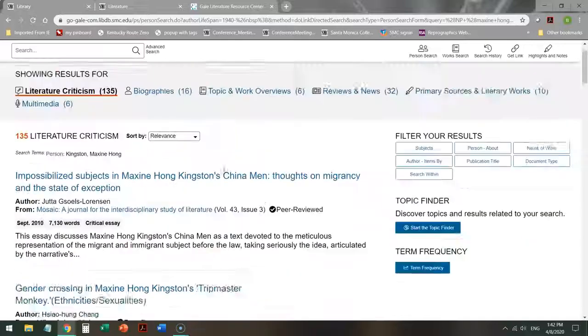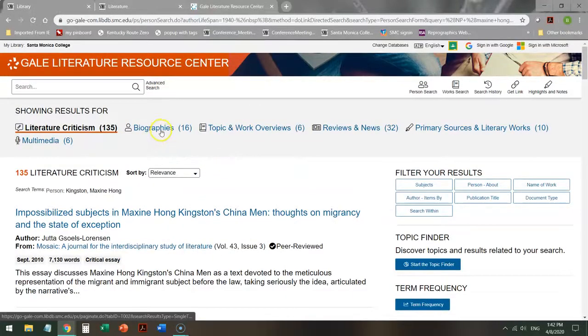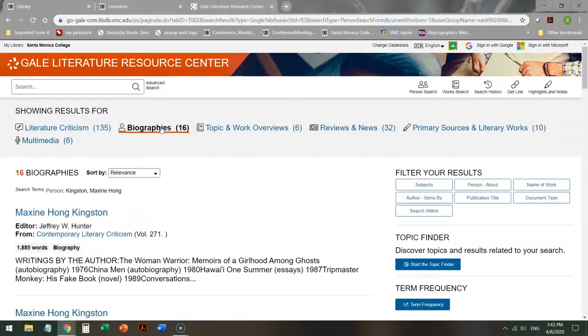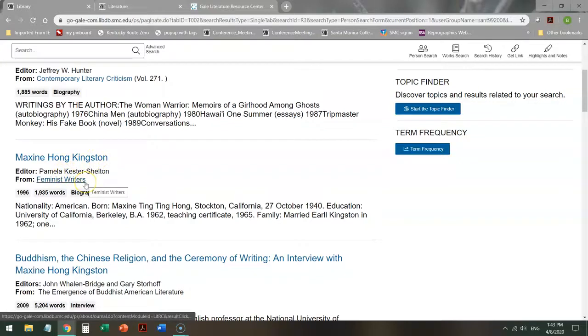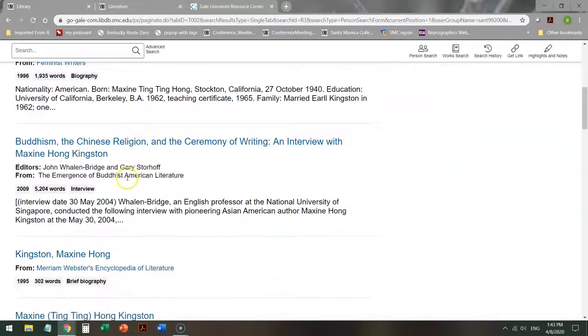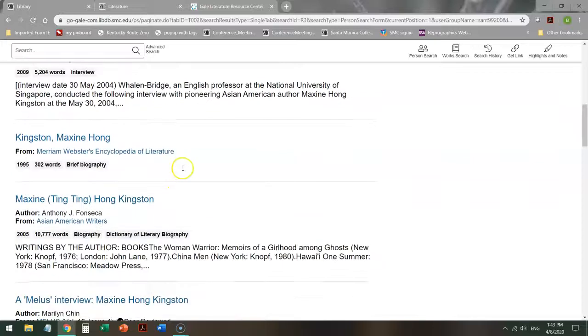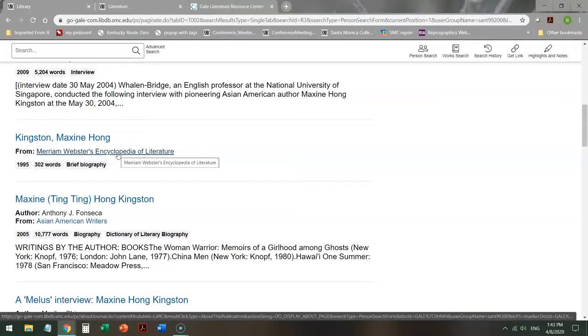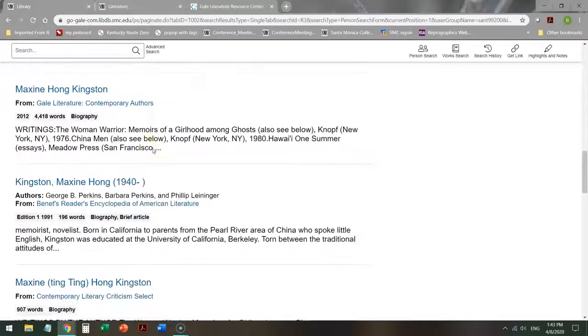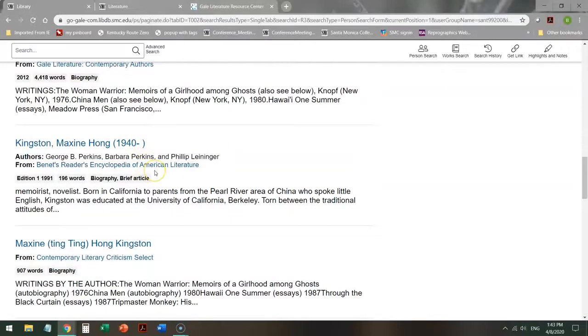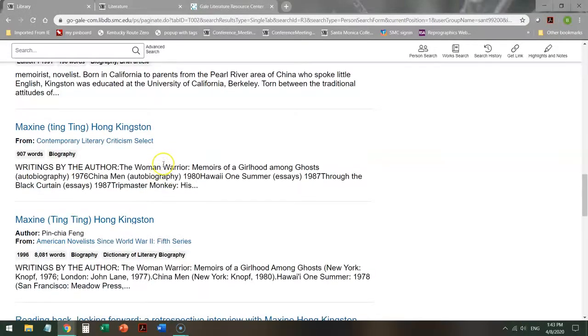Or I could say, I need to find out information about this person, and click on her biographies link. When I do that, it will show what is written. In this case, it is a biography in contemporary literary criticism. This is a biography specifically about feminist writers. This is a biography talking about Buddhist American literature. This is dictionary or encyclopedic information. This is specifically talking about Asian American writers. So as you go through, these various ones will often have a specific lens through which they're looking at this person. Okay.